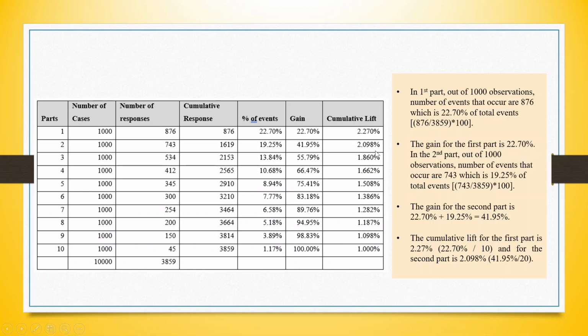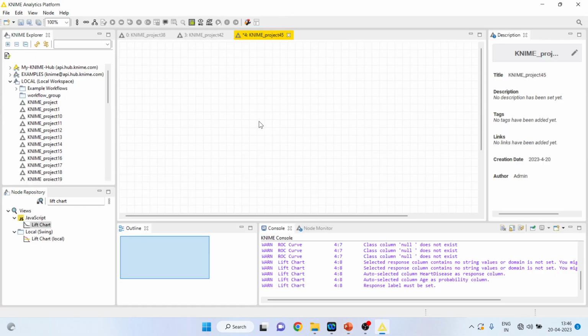The cumulative lift is, for the first part, 22.7 percentage divided by 10, because we are dividing, it's the first part. So it is 2.27. For the second part, it is 41.95 percentage divided by 20, because we are considering two parts. So it is 2.098. Now how we can plot the lift chart, let's see in KNIME.